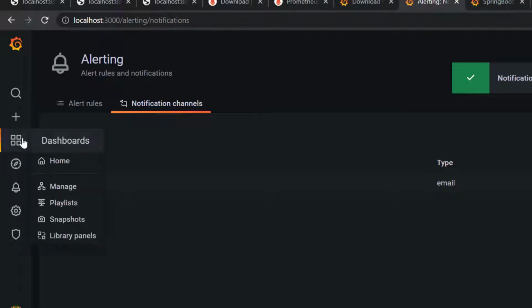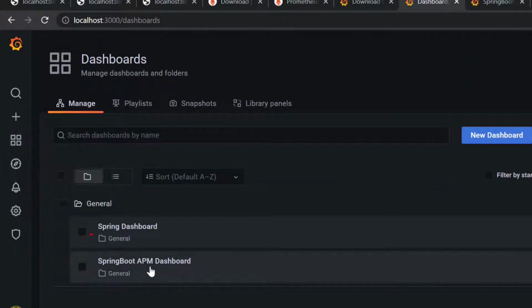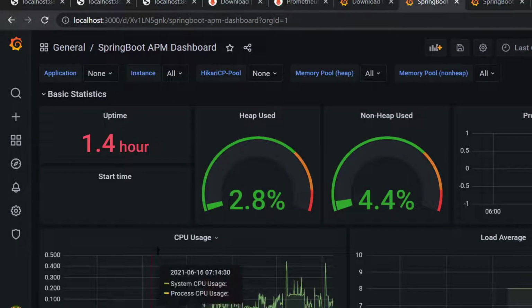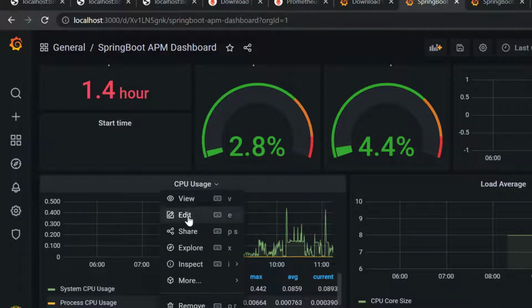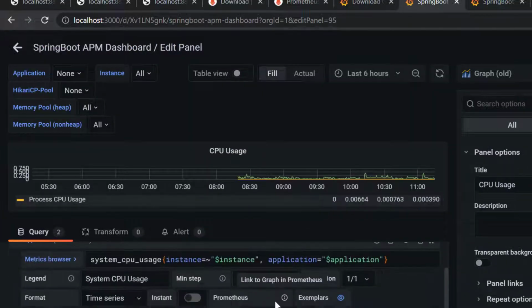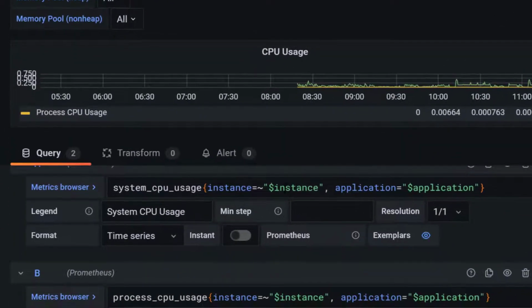Let's go to Manage Dashboard. We have 2 dashboards, one created by us manually, and the second one created by importing the JSON. Let's select Spring APM Dashboard. We will add an alert for CPU usage. Now, we need to edit the CPU usage panel to add an alert. Adding an alert is not supported in Grafana when template variables are used in the Prometheus query. Which means, from the query section, we need to remove all the variables mentioned with $. Let's remove those first.